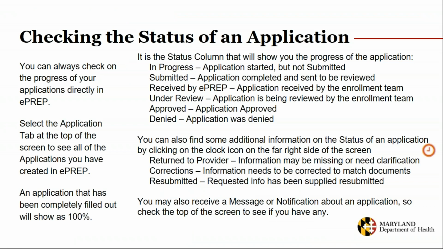One good thing about ePREP is the fact that we have access to check the statuses of our applications. Usually you can check the status of your application under the application section of ePREP. Under the status, it would always tell you if your application is still in progress, if you've completed that application and submitted it, if the application was approved or denied, and if the application was returned to you, say if the reviewer needed more information from you. They have that option of sending that application back to you so you can view it on the portal and make the necessary changes.